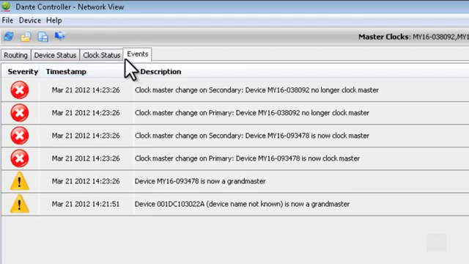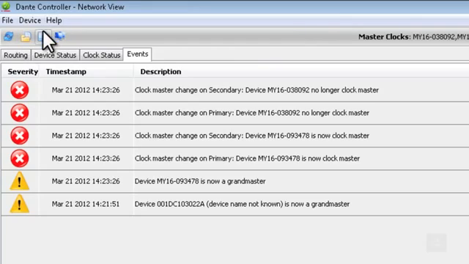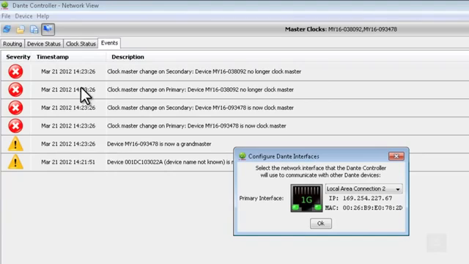Let's take a look at the 4 icons above these tabs. The icon on the far left will allow us to reload the device information from the network. The second icon is used to load a new configuration file. The third icon is used to create a new configuration file. And finally, with the fourth icon, if we have 2 network adapters on our computer, we can choose which network adapter to use to communicate with our Dante devices.